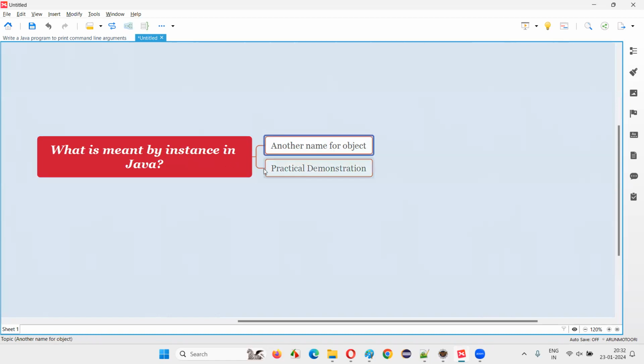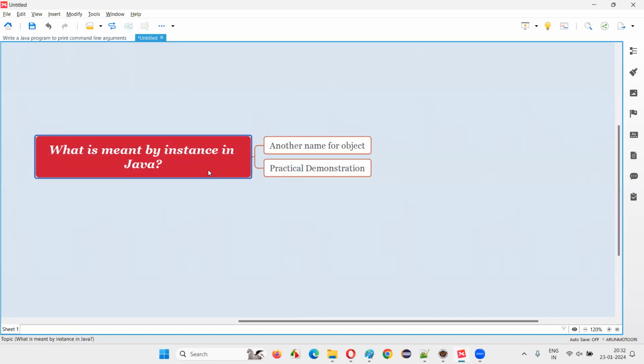In some cases in Java programming, instead of saying object, we call it instance, like instance variable and instance method. In other cases, instead of saying instance, we call it an object, like creating an object for the class. So sometimes object, sometimes instance. Both are the same. With a practical demonstration, I've answered this question for you. So that's all for this session. Thank you. Bye-bye.